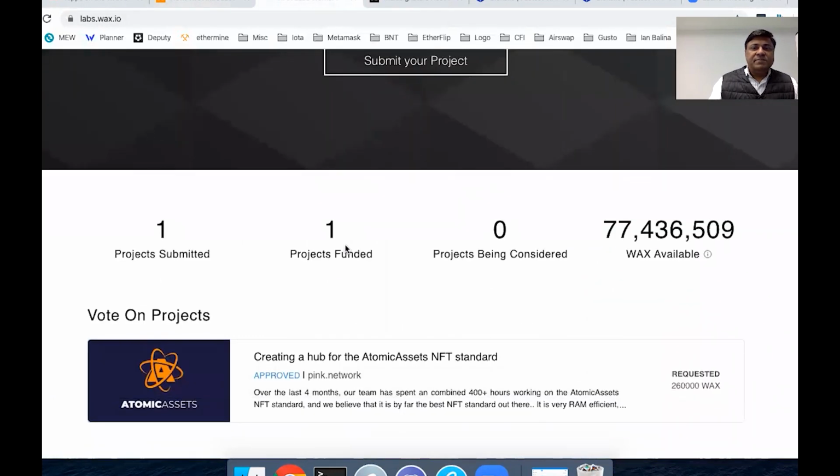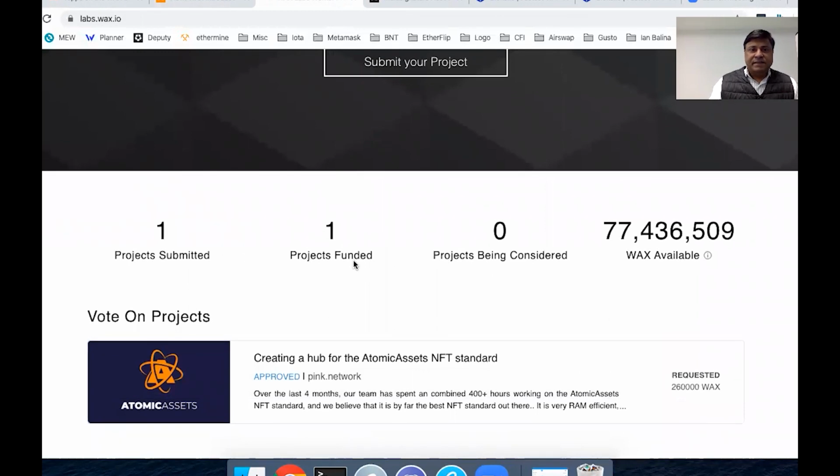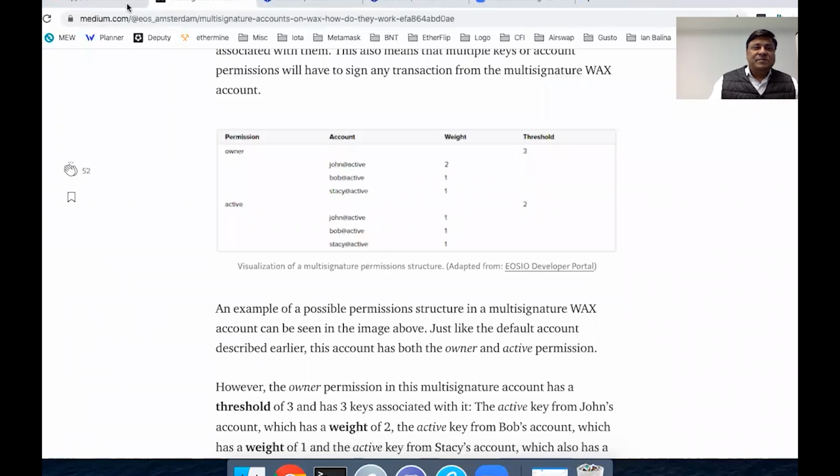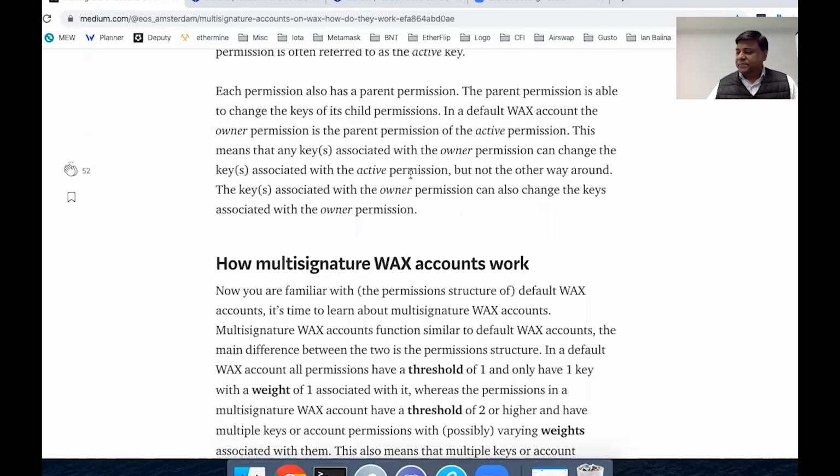A first project was already funded by WAX Labs, and this is the Atomic Assets NFT standard by the Pink Network team. So congratulations to Jonas and Fabian for getting the first funding from the worker proposal system. So with that, let's move on to discussing the advanced permission structure for WAX.